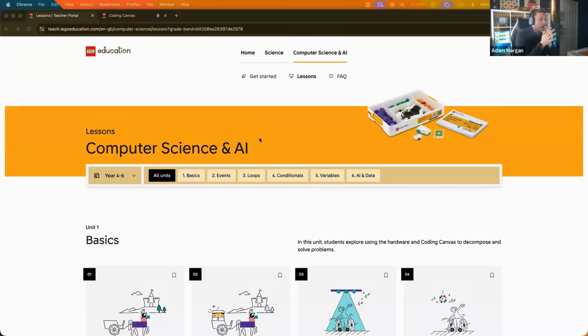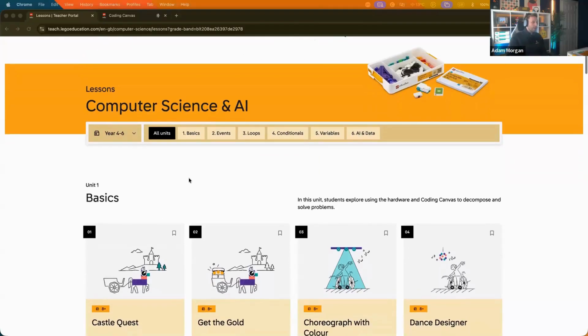The Teachers Portal, the first thing you need to know, which is really important, you do not need the kits to access this. It's open, it's free. All you need is a Lego Education account, and that's free to create. Once you've done that, you can access all of the lessons for all 3 different kits, okay? The years 1 to 3 one will be released in September when the box is released.